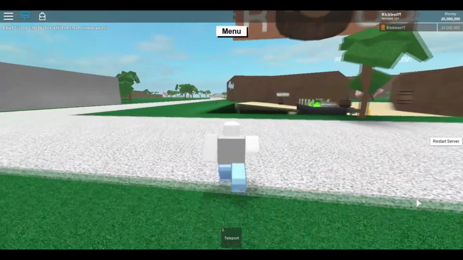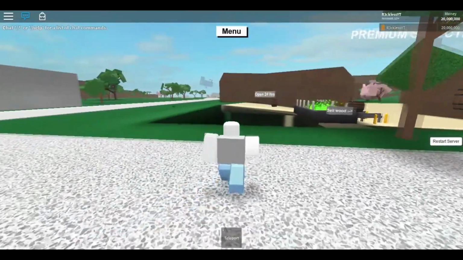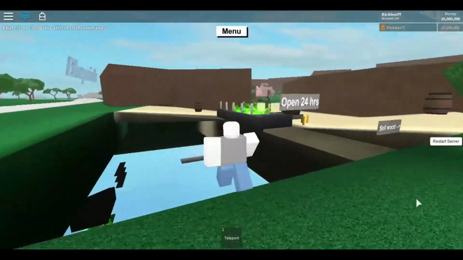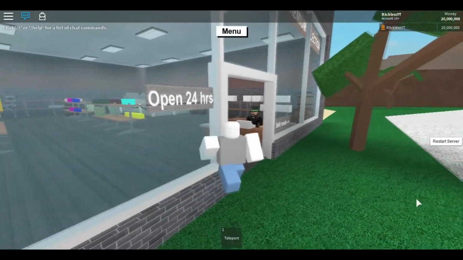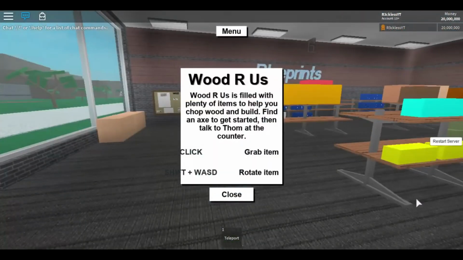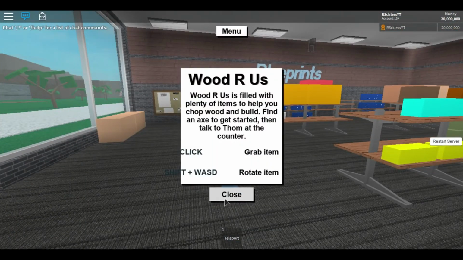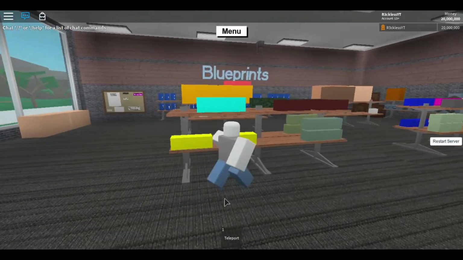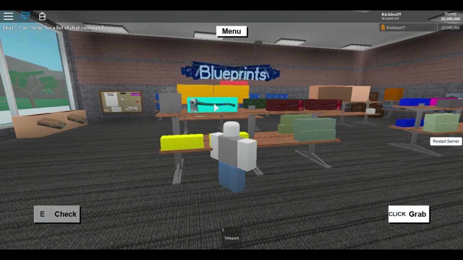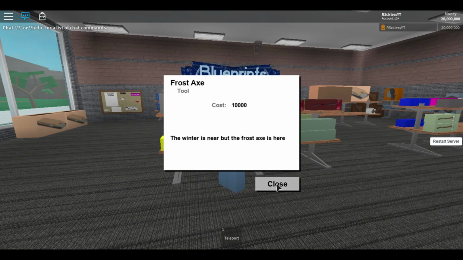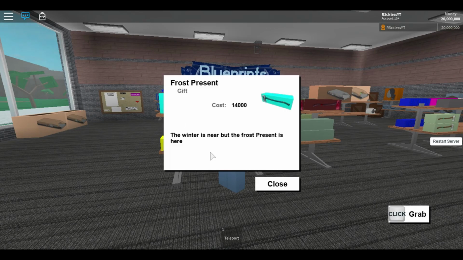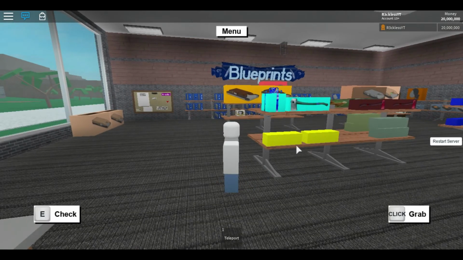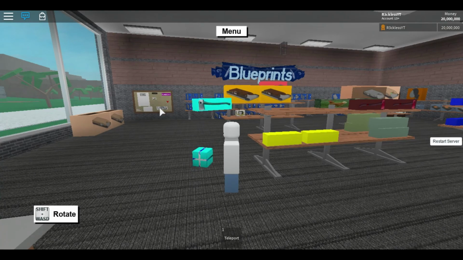Alright, now that we are good, let's just wait for everything to load in properly. The stuff is still loading in. Alright, bam. So as you guys can see, we actually have the stuff that we added in from the last video in here. You guys can see we have the frost axe and we have the frost present. So we're just going to basically buy this really quickly.